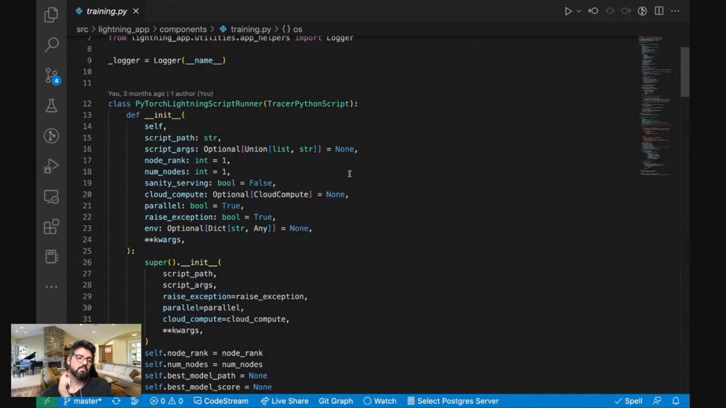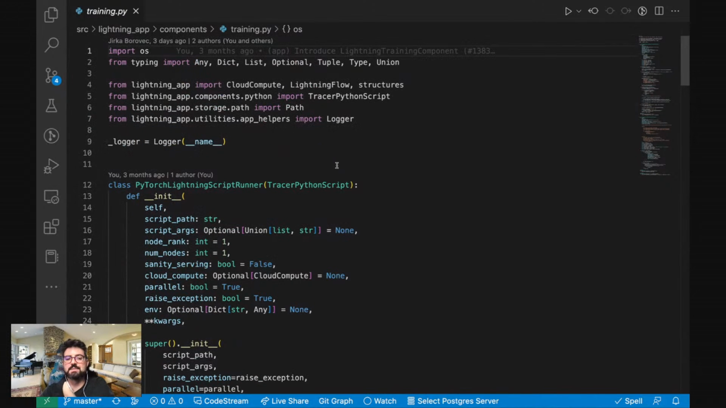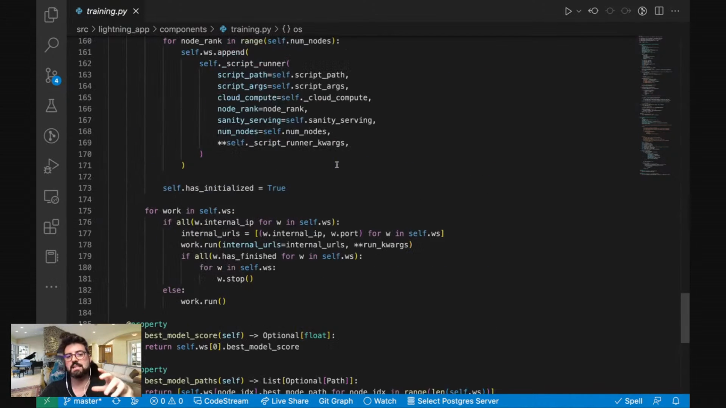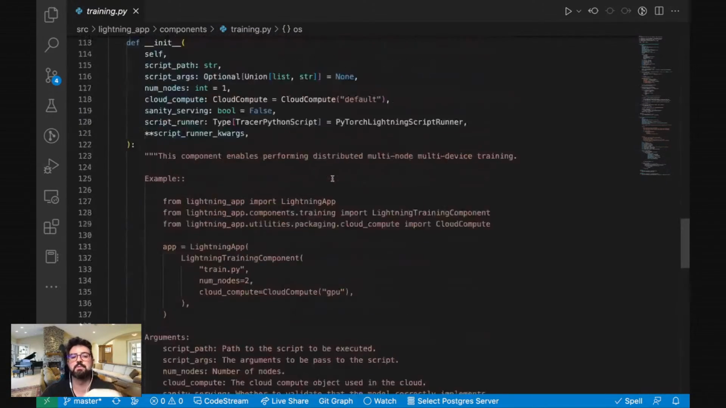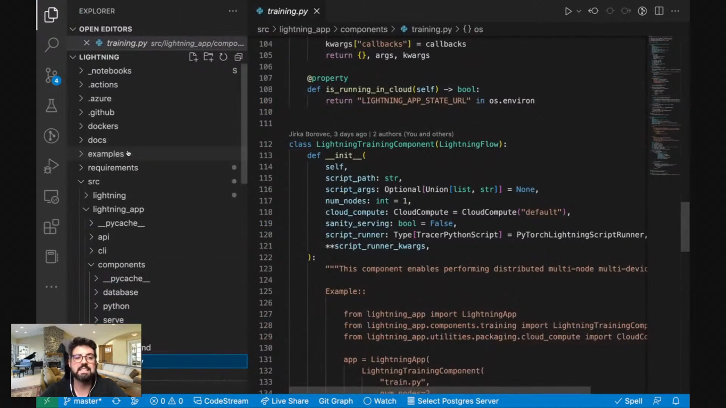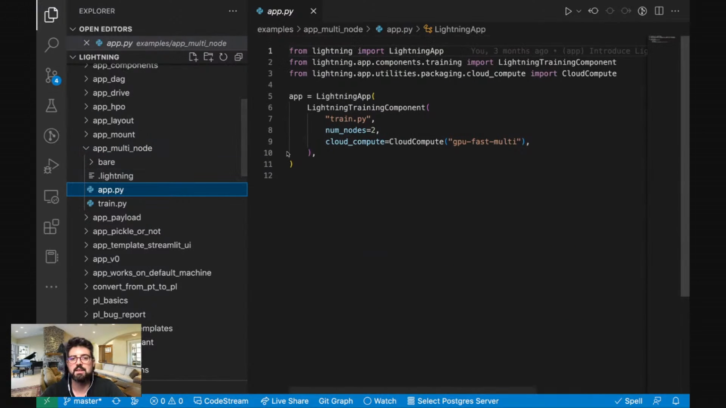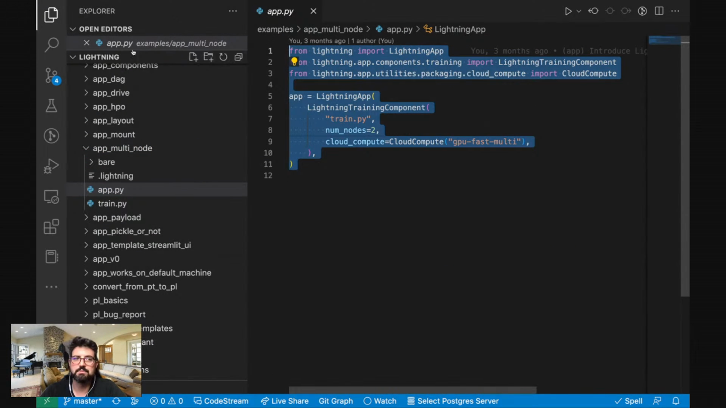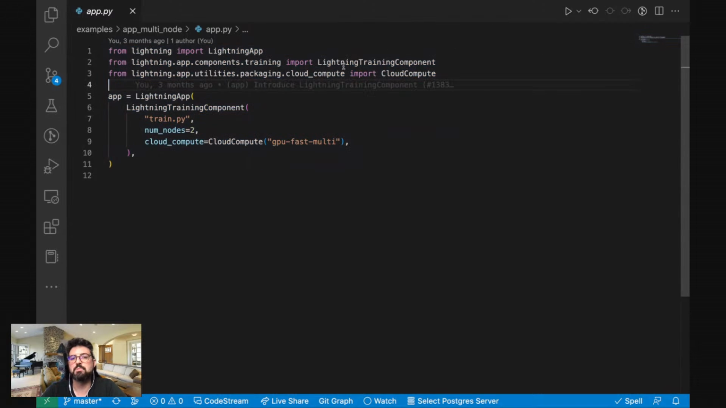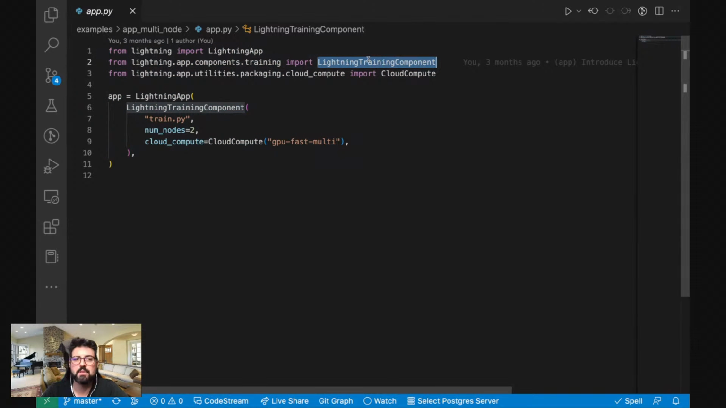Okay, so I'm just going to quickly explain how we do multi-node training with Lightning apps. When you see that, it will give you an idea of how powerful the framework can be, because it's really about orchestrating systems. At a high level, the Lightning framework provides this Lightning training component.